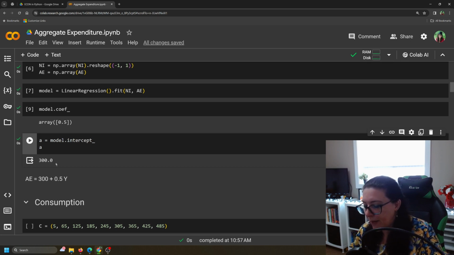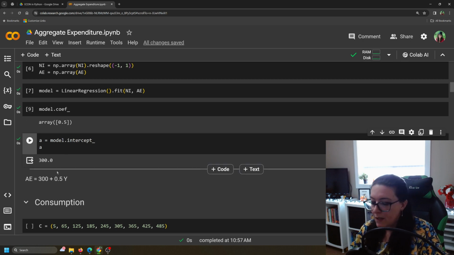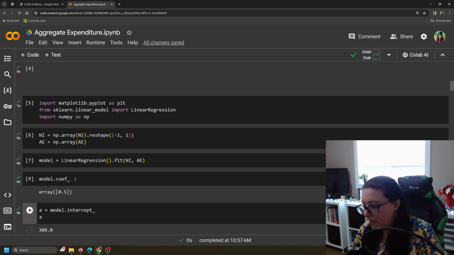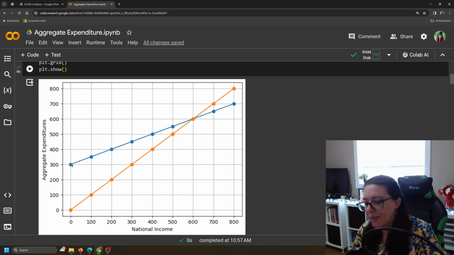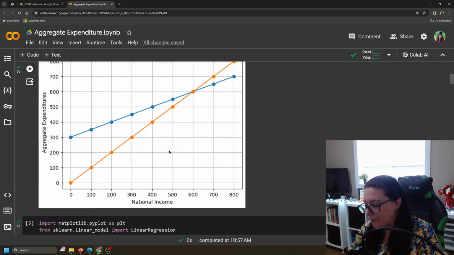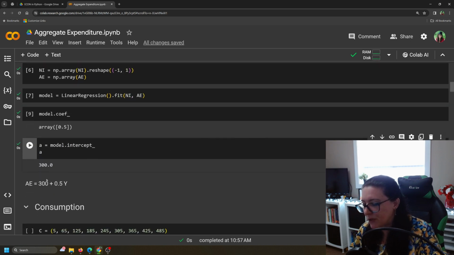What you see here is we get 300 and we get 0.5. So our formula is aggregate expenditures equals 300 plus 0.5 times y. What that means for our graph is that it starts here at 300 when national income is 0. And then as national income increases, for every $100 increase in national income, aggregate expenditures increases by half of that, by 0.5. So we have our formula here, 300 plus 0.5y, that we got from finding the coefficient and the intercept.